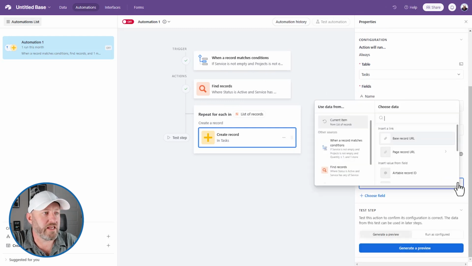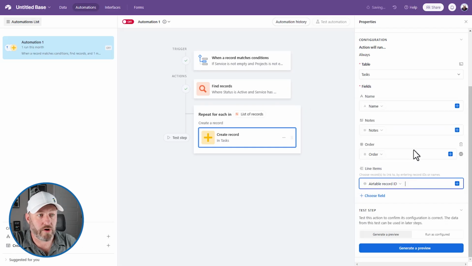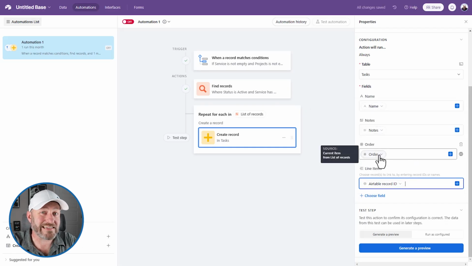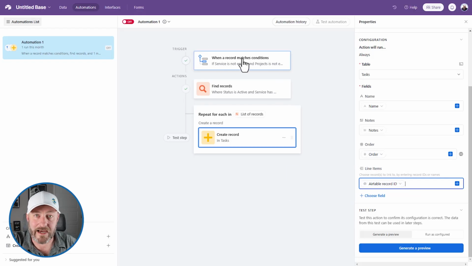So what we will plug in here is not the current item, because every time we perform the creation of a task, it's going to link to the line item that started it all. So we will pull from record matching conditions. This is the trigger in our automation, and I'm going to just plug in that record ID. So these 3 components right here came from the task template. This final component is the record in the line items that triggered the automation to begin with.